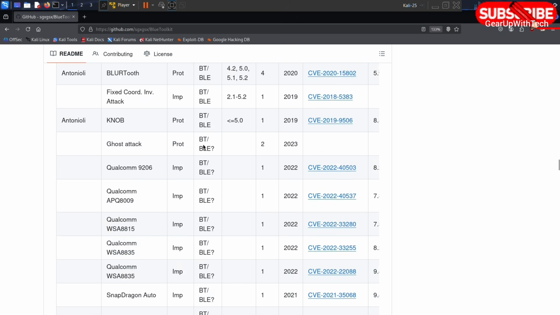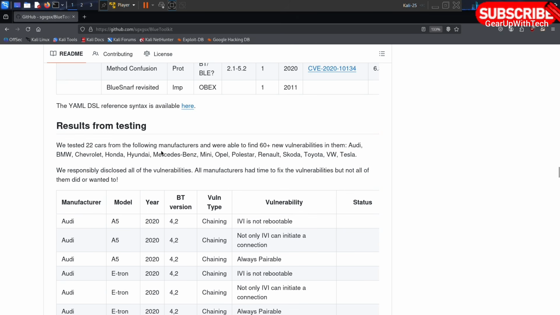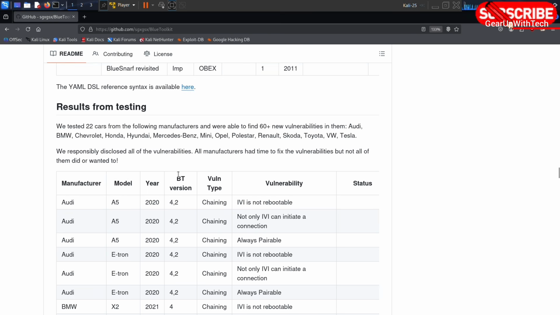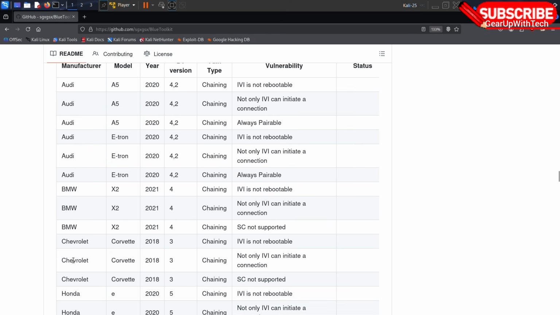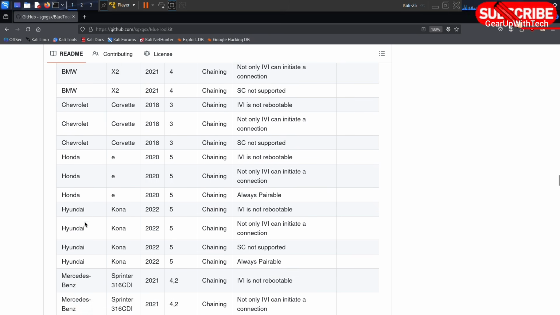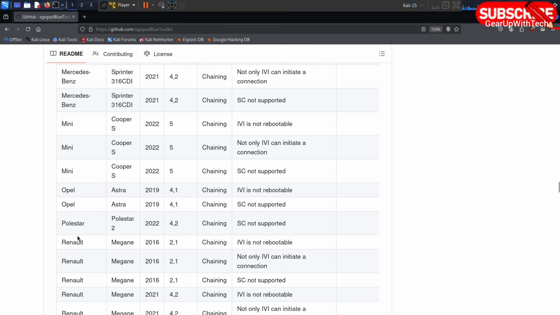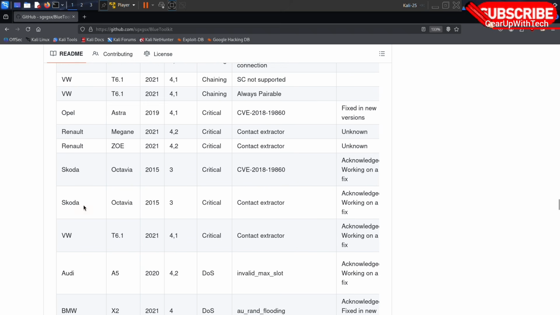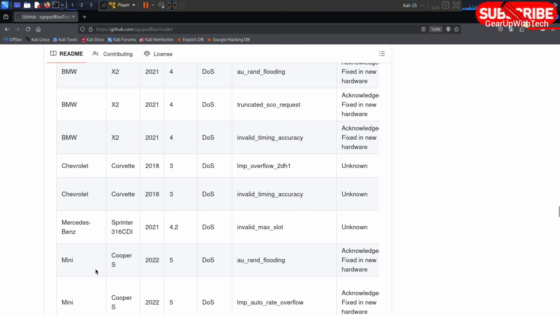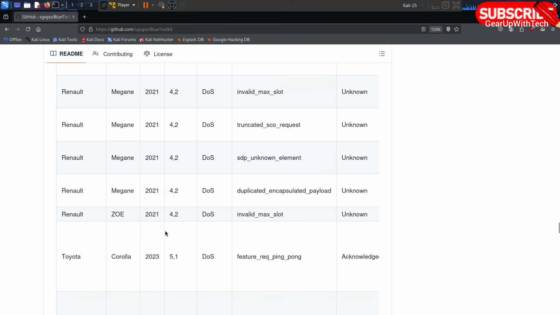So a lot of details are available here. You can go through. Here they have provided the found vulnerability details in different vehicles like Audi, year-wise, Bluetooth version, and what kind of vulnerability. BMW, Chevrolet, Honda, Hyundai, Mercedes-Benz, Mini, Renault, Skoda, BMW. So you can go through this.